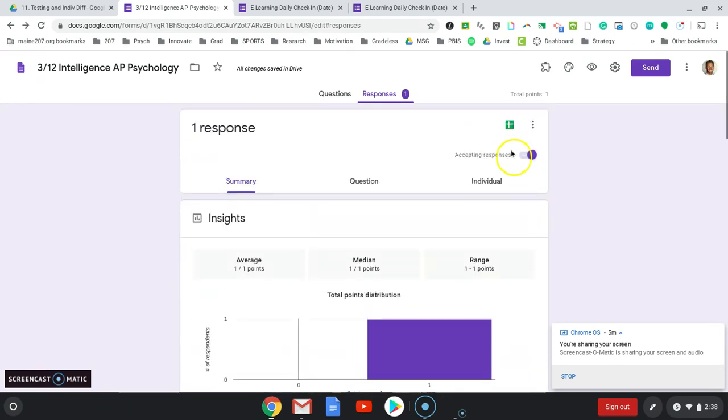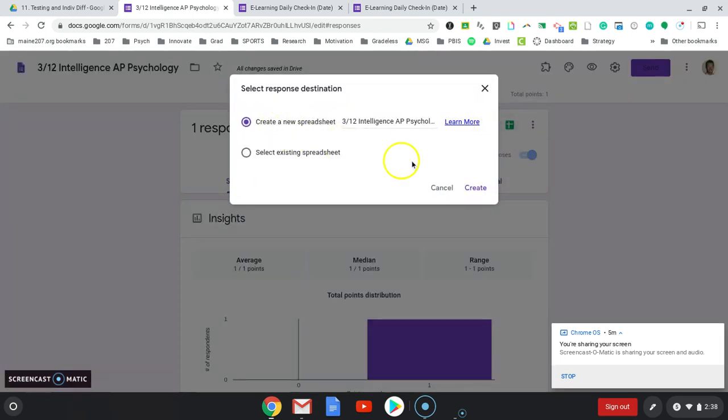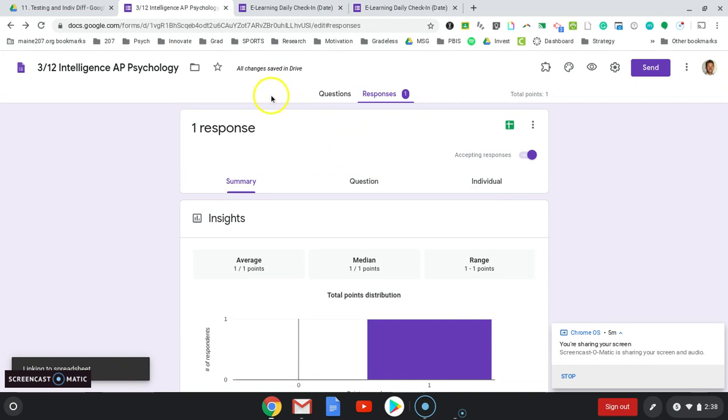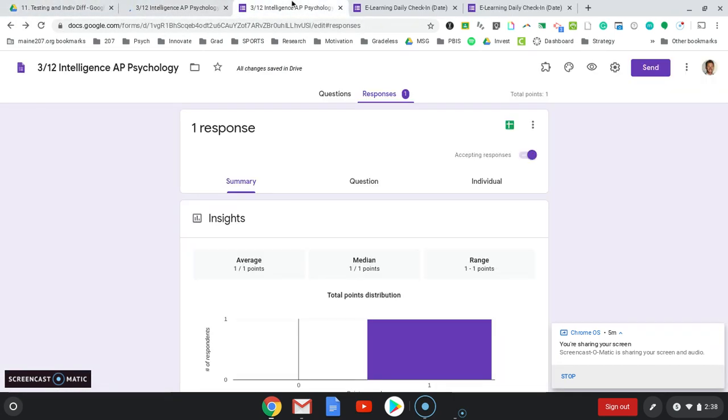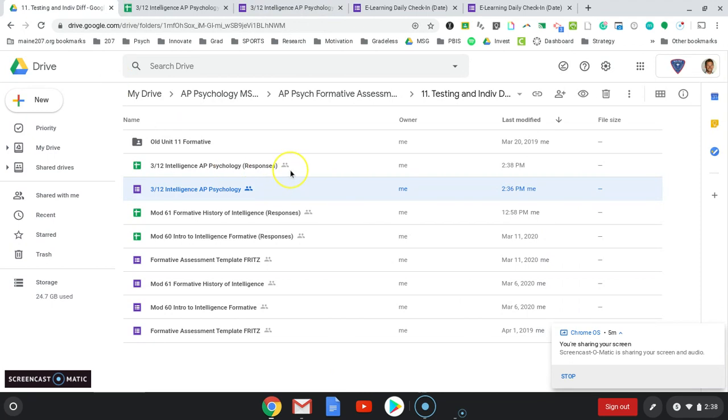So next, what I'm going to do, and these steps are pretty important, is I'm going to click this Google Sheets button right here, and I'm going to create a new spreadsheet. And it's going to create the spreadsheet in the same folder that I previously made the Google form in. So now I have the spreadsheet also linked with this Google form.